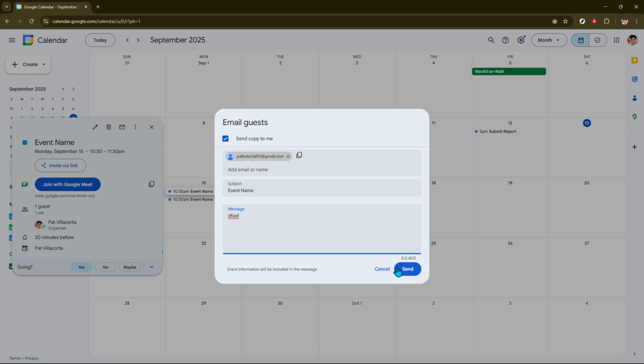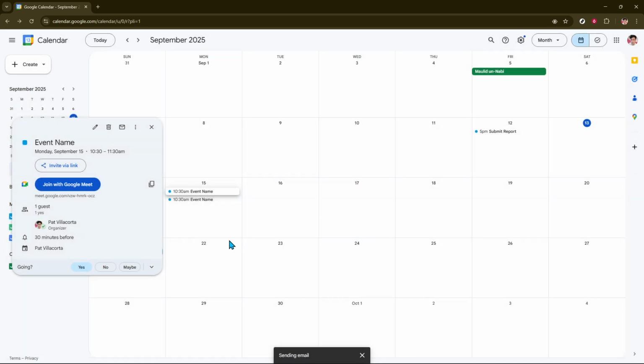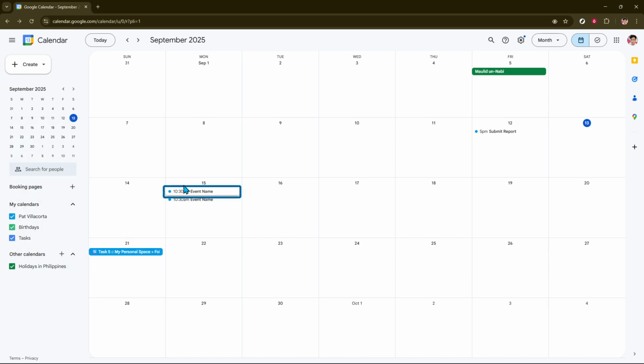Once your email is ready and you're satisfied with the invitation, click Send. The recipients will receive an email with all the event details, and if they have Google Calendar, they'll have the option to add it directly to their own calendar. And just like that, you've successfully learned how to share events on Google Calendar. Sharing the right details ensures everyone stays informed and your events run smoothly.